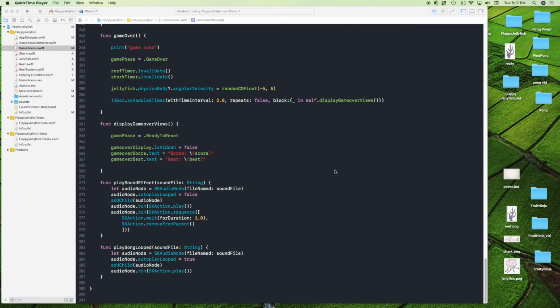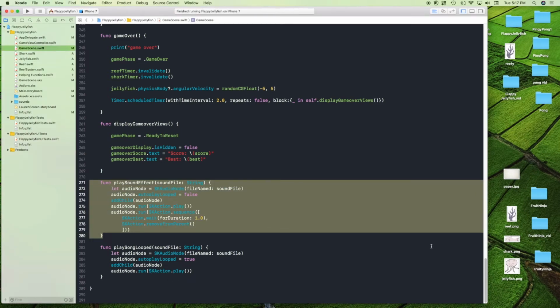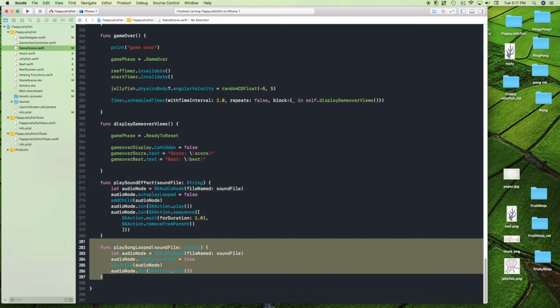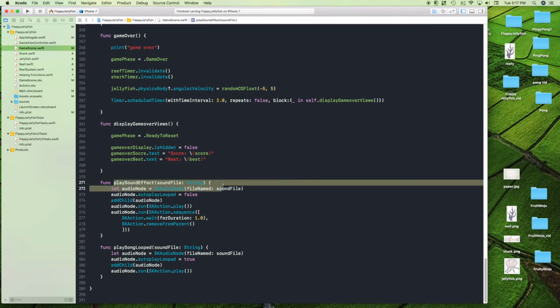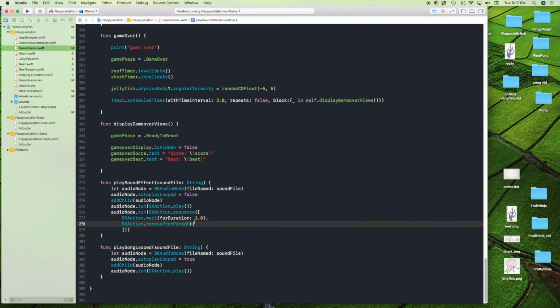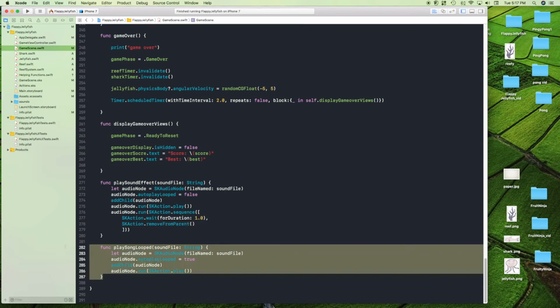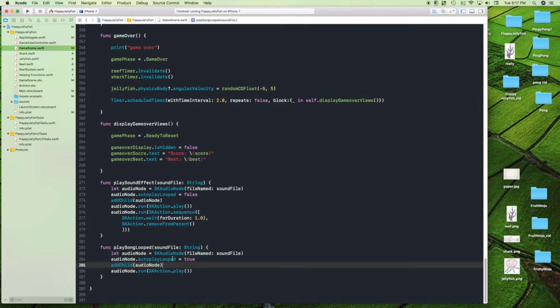Let's put some sounds in our game. Okay, at the bottom of your game scene, you're going to make two new functions, one for sound effects that are short, and another for the background music. It's long and it loops. So in each one we create an audio node, and then we tell whether or not it loops. We add the node to the scene just like any other node. Then we run an action on it to play. And then for the sound effects, we are going to remove it after 1 second of it playing, so we don't just keep on adding more and more nodes to the scene. We want to get rid of them. For our background music, we don't get rid of it. It just keeps playing forever.